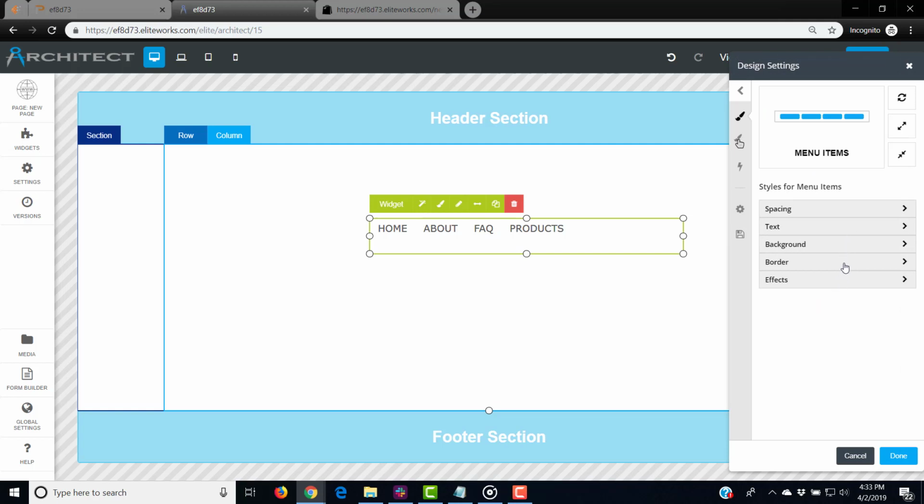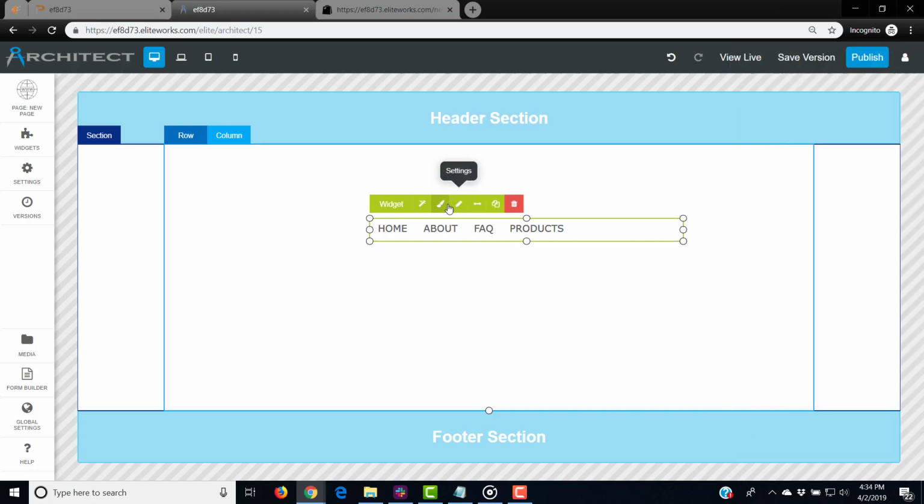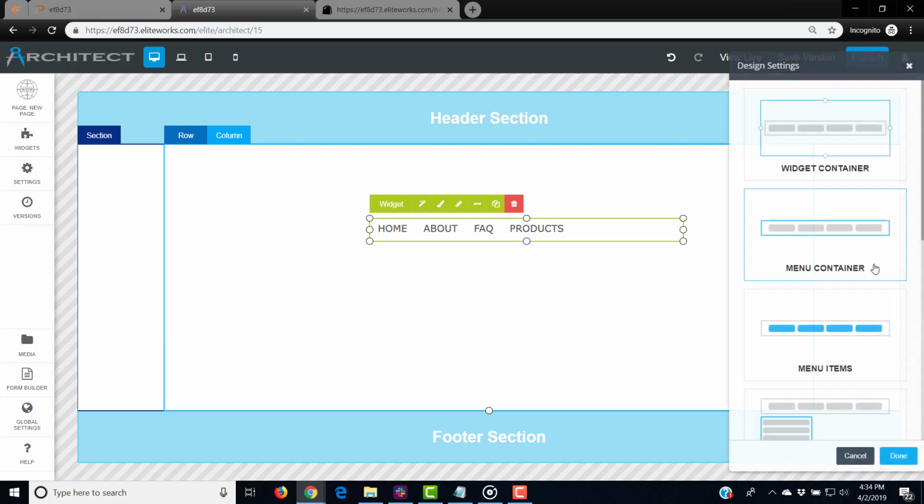Now when you're creating your menu, you're going to go through each one of these menu items here, and you're going to just simply address the way that you want it to look. Now if I go to hover styles and go to border, let's go ahead and take it off, and then now it won't have the border.